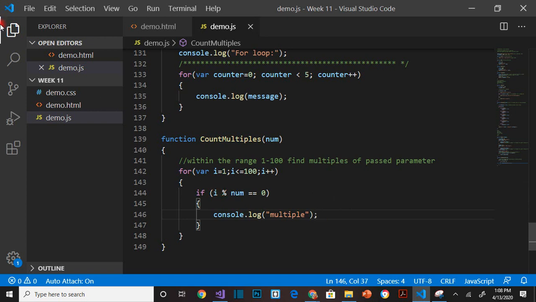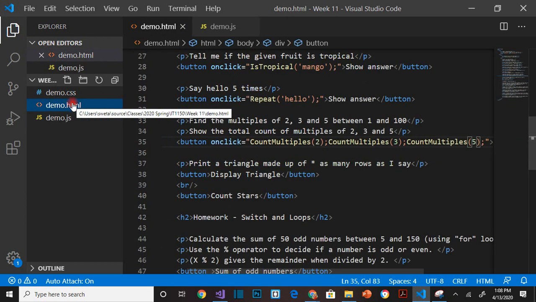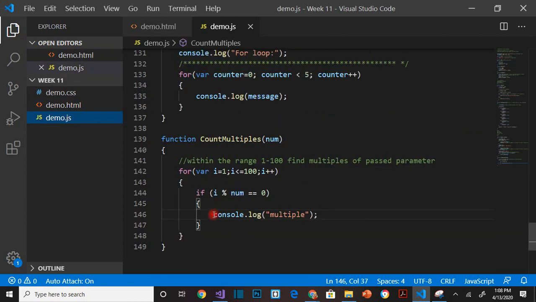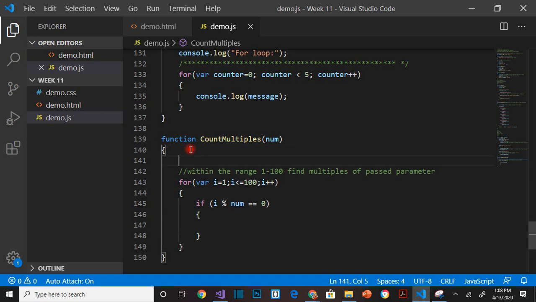So if we look at the problem statement again, we don't care what number is a multiple, we just want to count it. So instead of displaying this, let's create a counter.